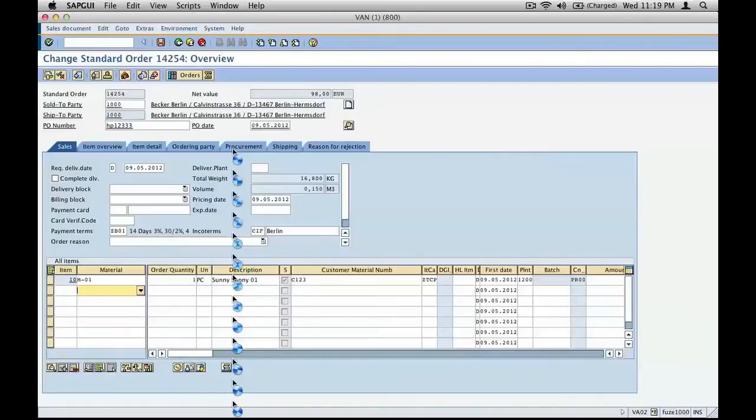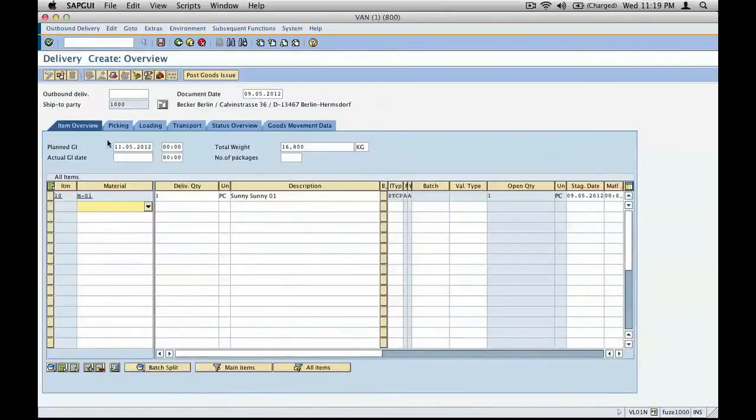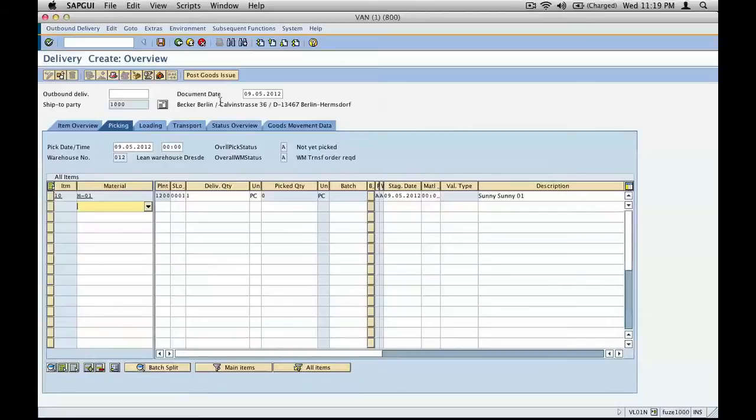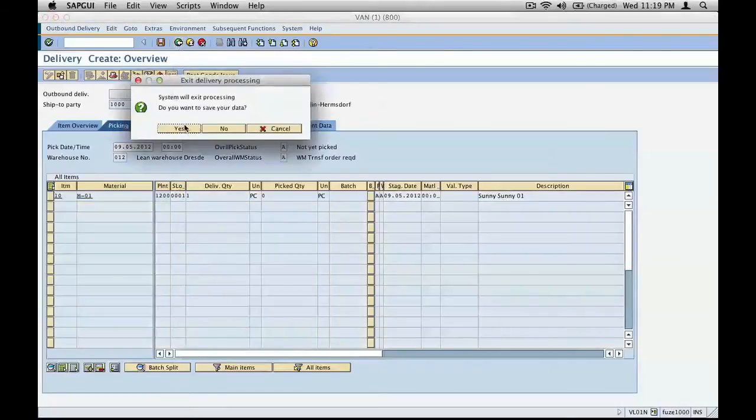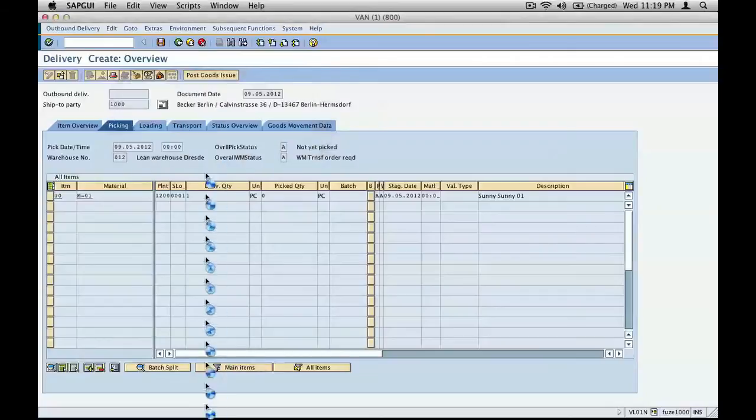Let's try to create the delivery, and here is our delivery number. Now you can do picking, packing, and so on, but our intent is to test the delivery block, meaning if there is a delivery block at the transaction level, you will not be able to create a delivery. So how do you test it? I don't want to save this delivery, so I'm going back, and the system is asking me, do you want to save your data? I'm going to click no.